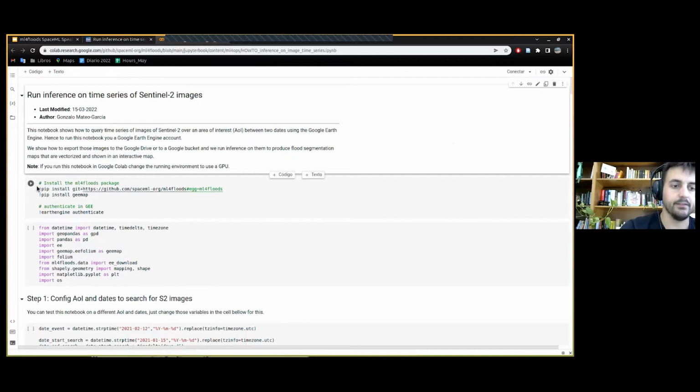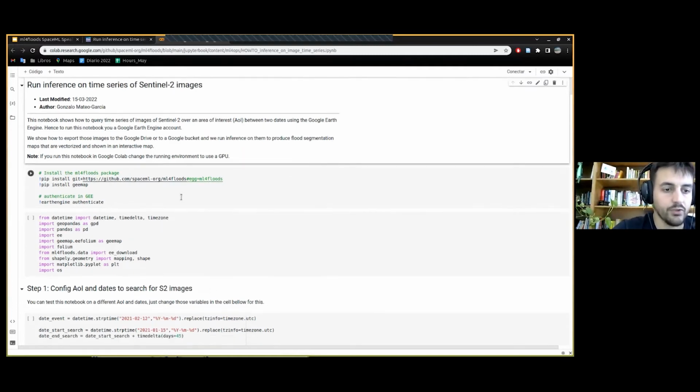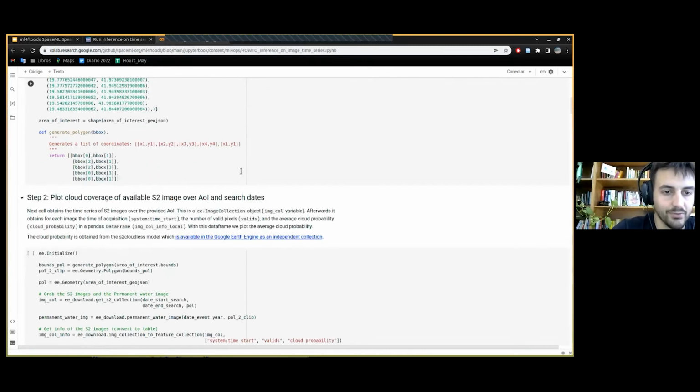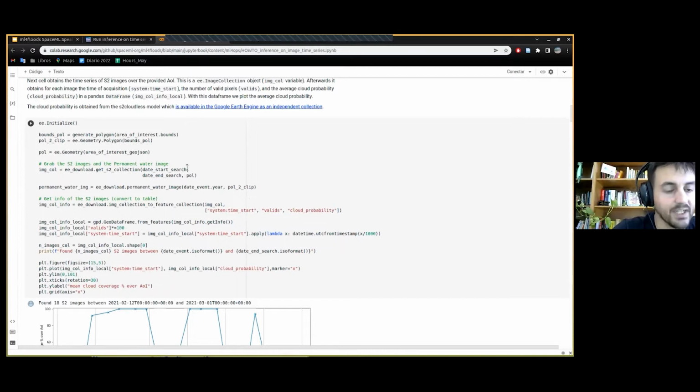what we try to do in this tutorial is you set up a time range and also an area of interest where you want to forecast the floods, and it will download all the Sentinel-2 images over this AOI. It will download only the ones that don't have too many clouds. And once those images are downloaded, we can just load the model and run inference, right? So if you run this tutorial correctly, if not, feel free to open an issue on GitHub or send me a message, right?